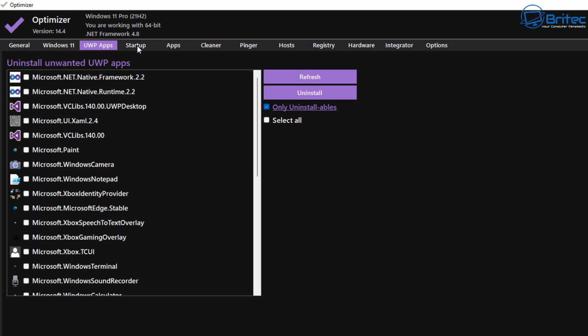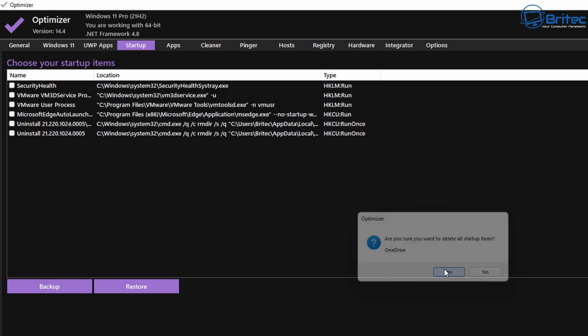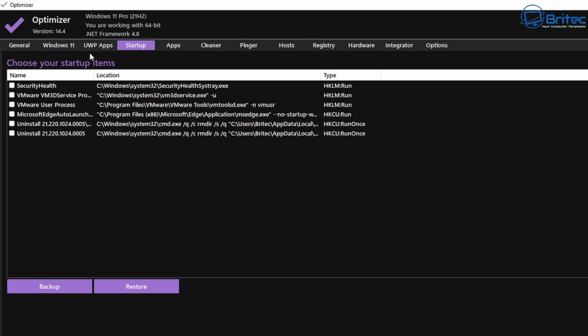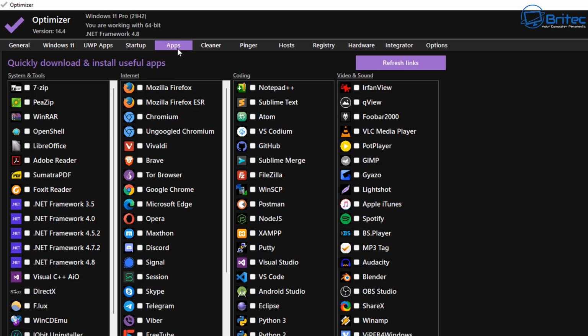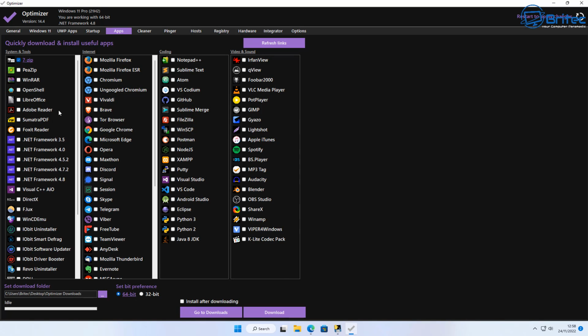I'm going to go to startup here. And again, this is going to allow you to remove stuff from the startup. Again, this is a new install, so there shouldn't be too much on here. But OneDrive is obviously one of these, so I'm just going to quickly uninstall this. There's a little one installed on the bottom right, and you can restore this and you can make a backup of it as well.